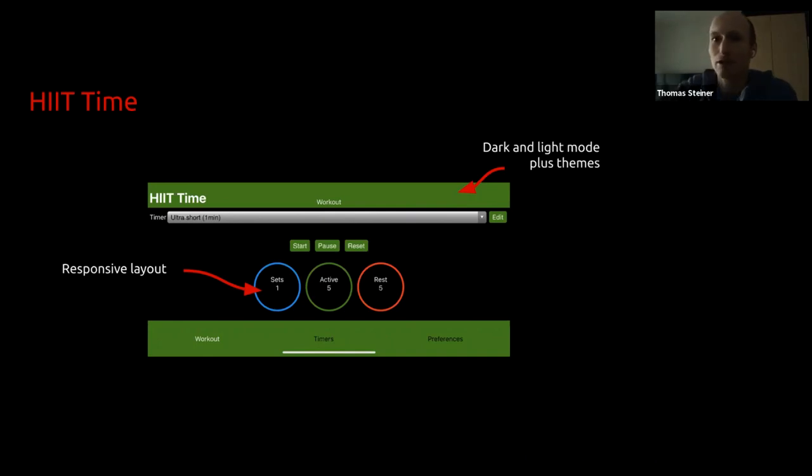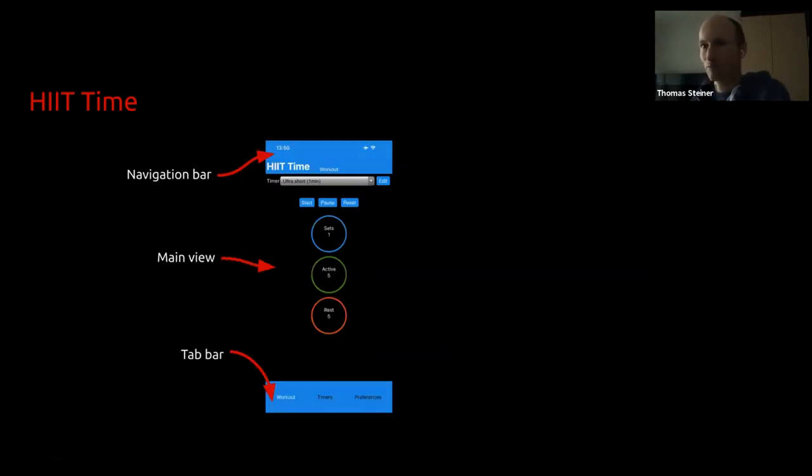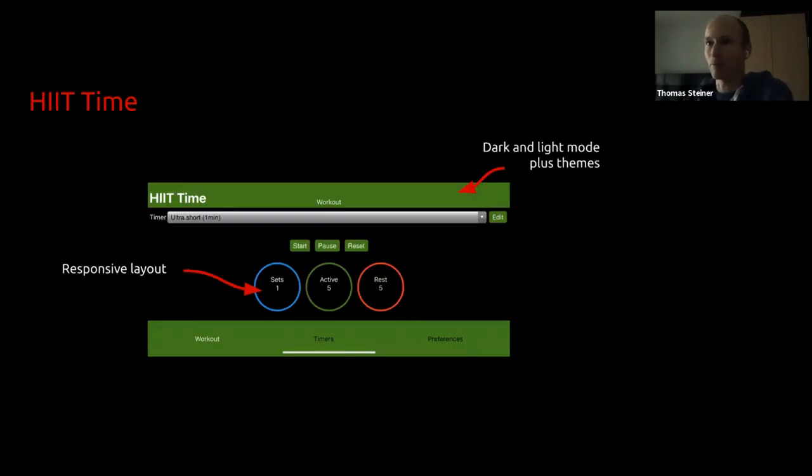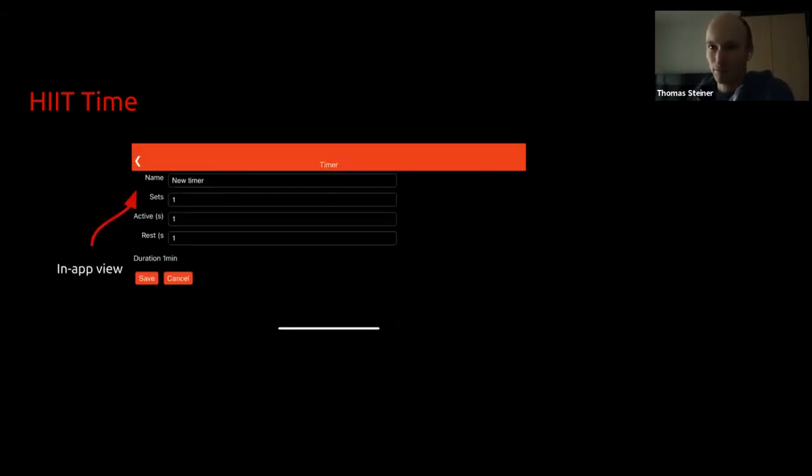You could see on the previous slide, the main theme was blue. Here, the main theme is green. And then you have in-app views. If I want to set a new timer, the application just shows me an in-app view that allows me to do just this one thing. And then I can go back, add a new timer, or just cancel.